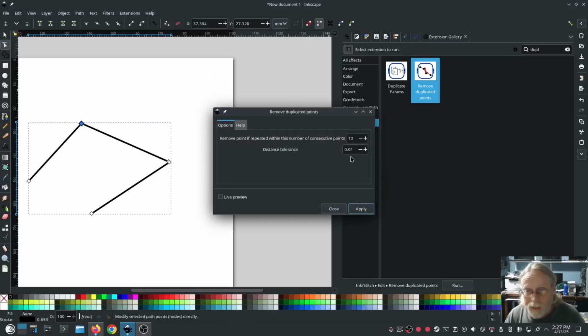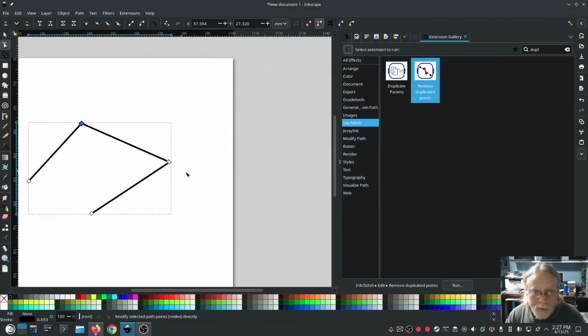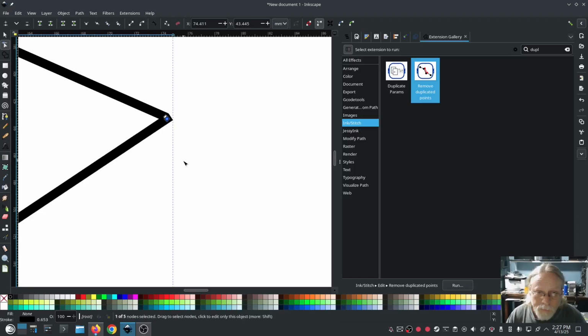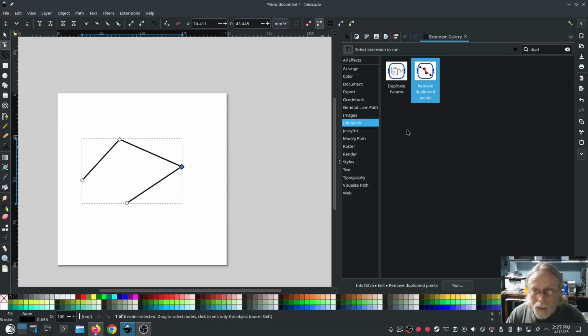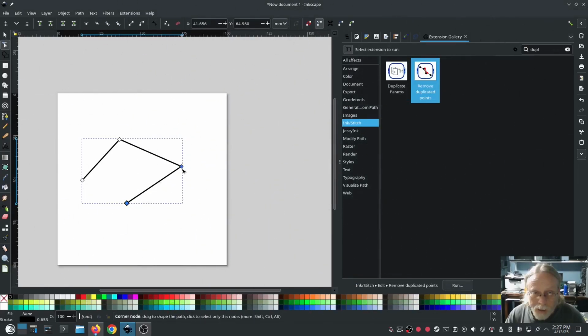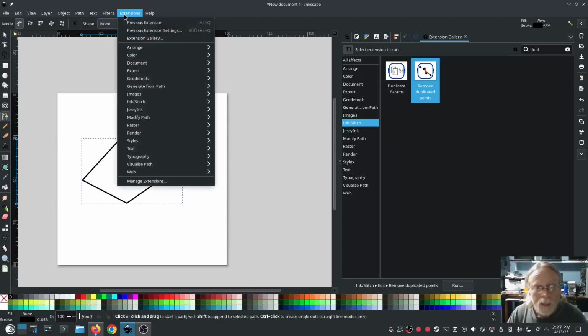So if I run that again and I set this up, I'm going to exaggerate a little bit, 1 mil, and I hit apply. Now it didn't remove that. So apparently that's closer. I'm going to run that again and I'm going to hit apply. And now it got rid of that because it was within that tolerance. And then to close that off, all I got to do is reuse the pen tool and then you can close that off. Easy peasy.